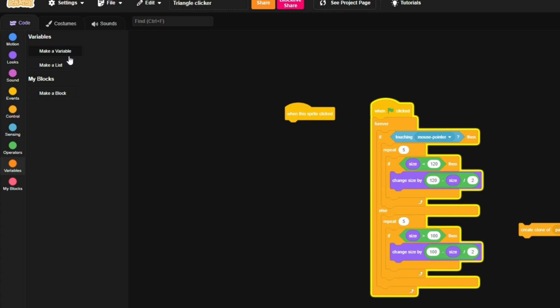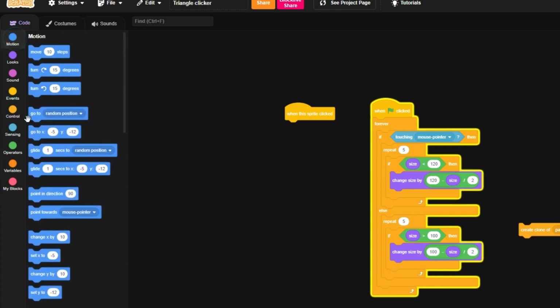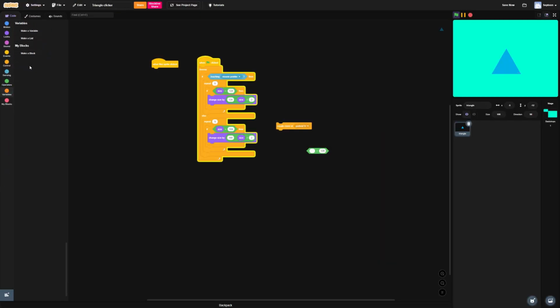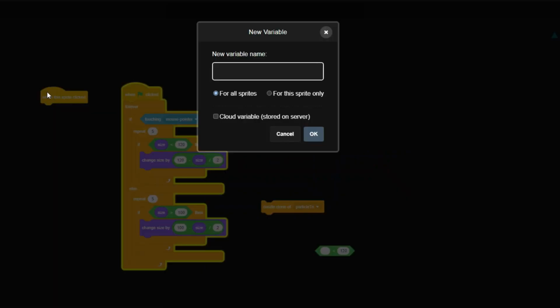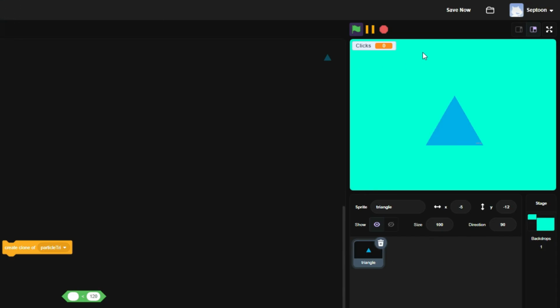And now we need to create a new variable. So the way you do that is you go from wherever you were over here to the variable section. Then you press make a variable and you can name this clicks, for instance. And you can see it will display clicks over here.